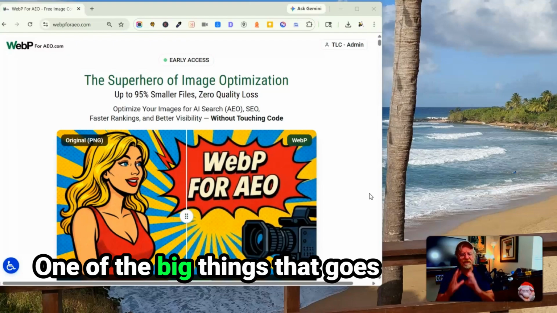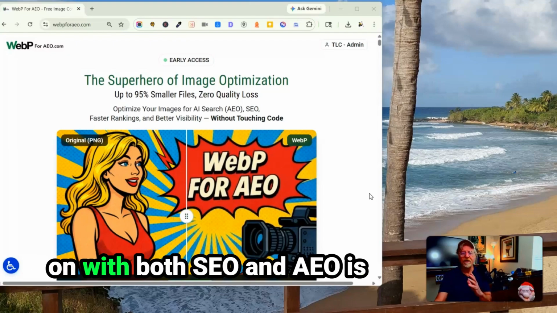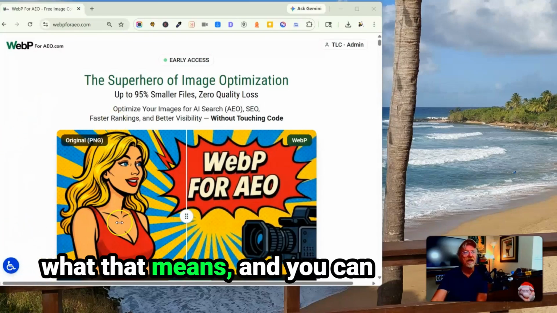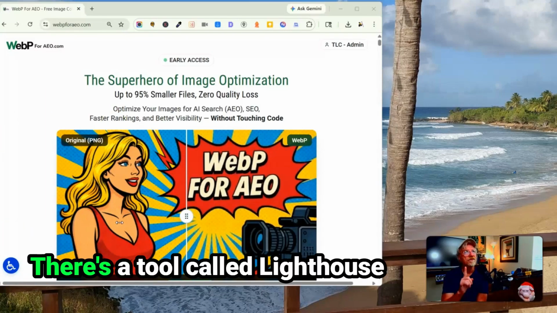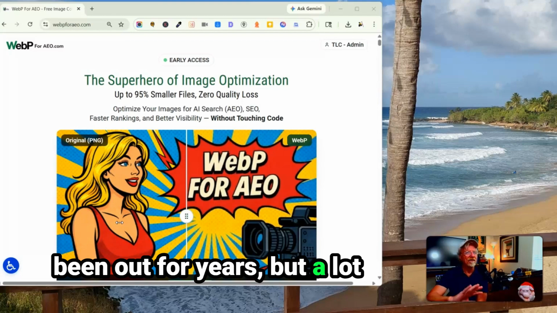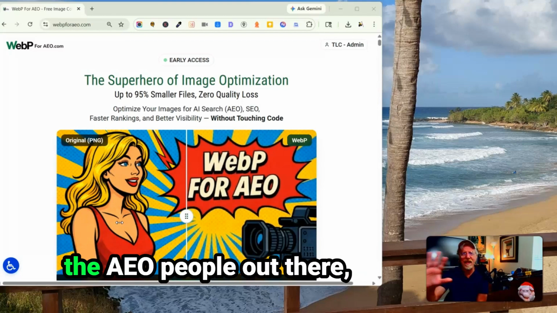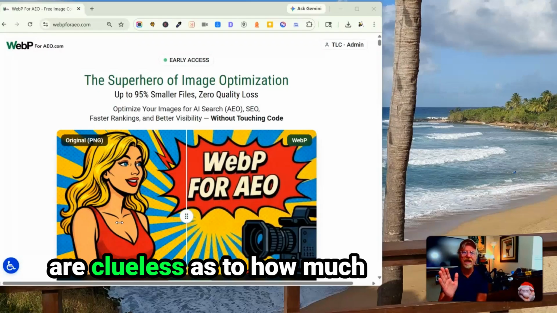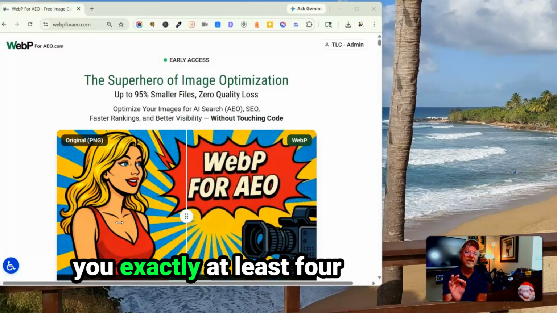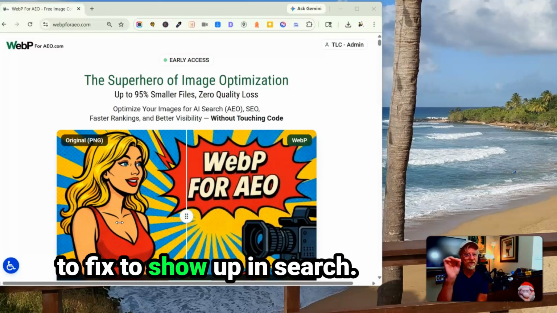One of the big things that goes on with both SEO and AEO is your page load speed time. I'm going to show you what that means, and you can go check this out yourself. There's a tool called Lighthouse that Google put out, and it's been out for years, but a lot of the SEO guys and even the AEO people out there are clueless as to how much it can help you, and it tells you exactly at least four major parts that you need to fix to show up in search.